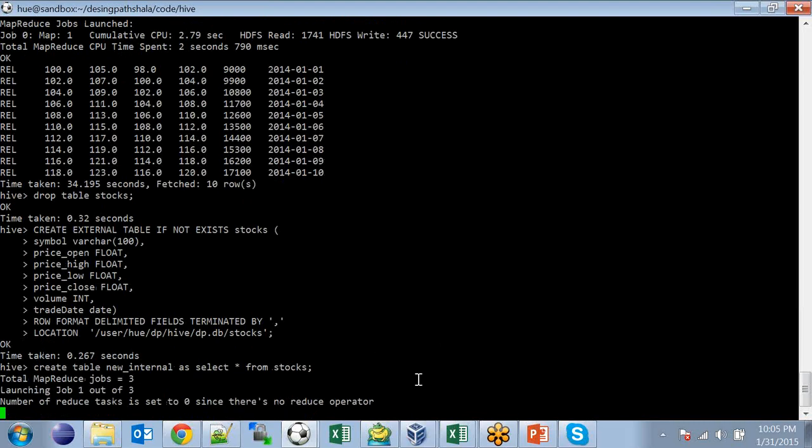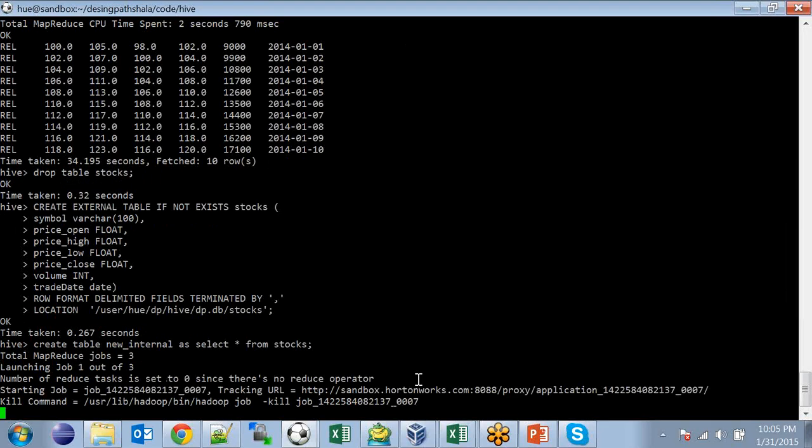So this will practically create a new table and a new folder, new underscore internal. Inside this folder there will be one or two files, based on the number of reducers which have run for us. Those files would have data similar to what I've shown you in the query, but by now that data would be separated by the default separators or delimiters of Hive.